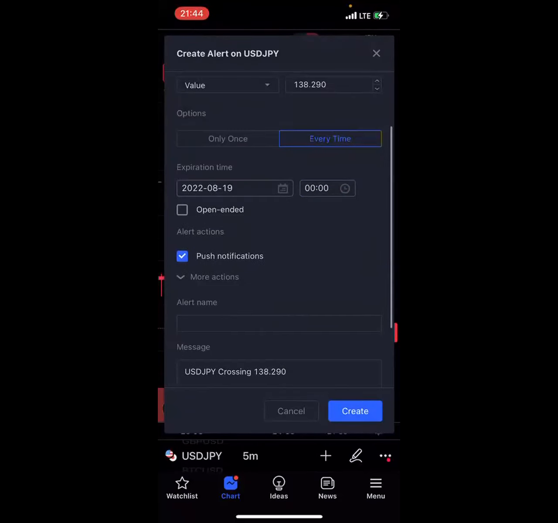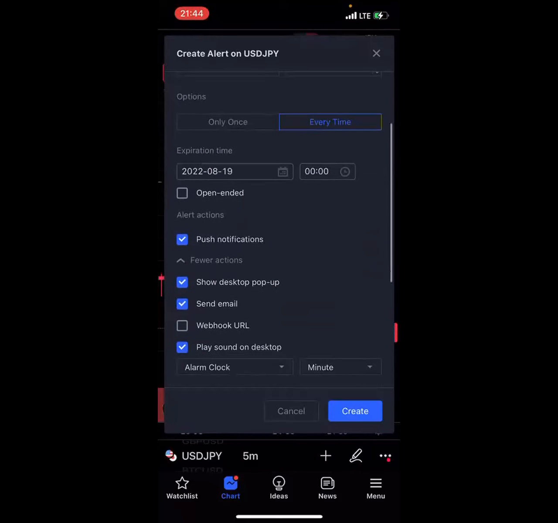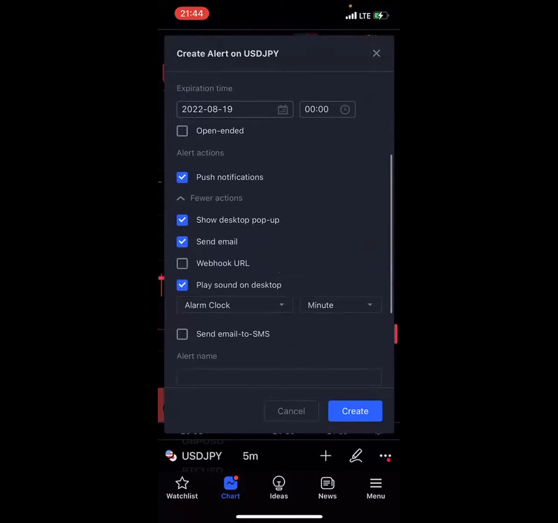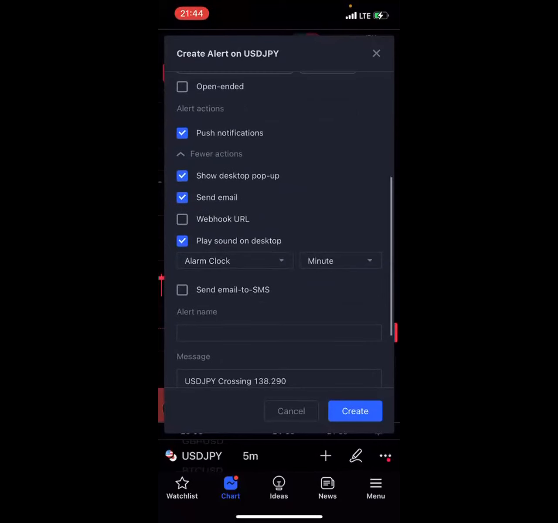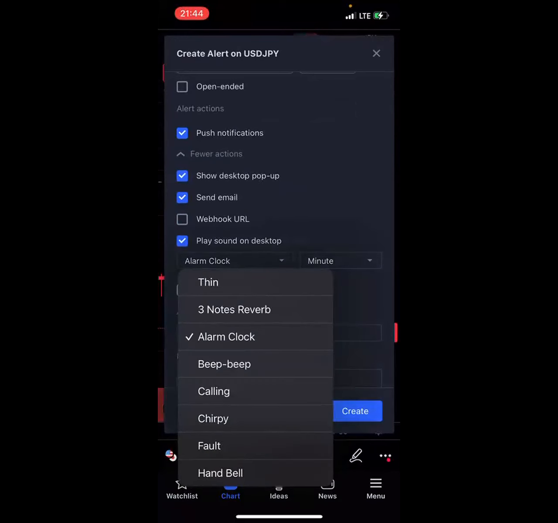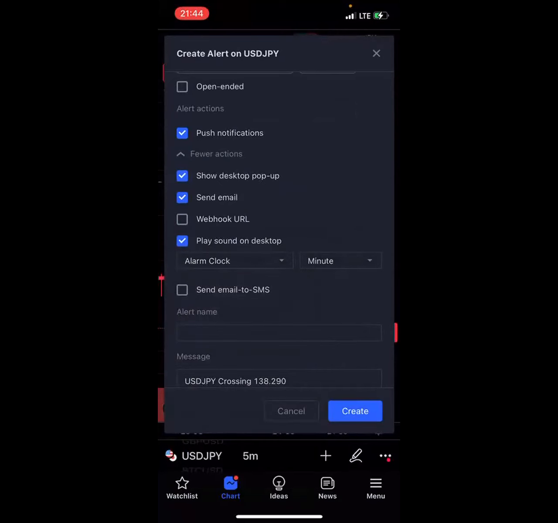Then you set this. Then you turn on notifications, push notifications. You turn it on. Show desktop pop up, so you get notified in your phone. You turn it on. Send email. It's also going to be sent to your email. Play sound on desktop. That's the alert notification sound. It's going to make noise. You understand? Notification, an alarm sound. Then change this. Make sure it's in minutes.